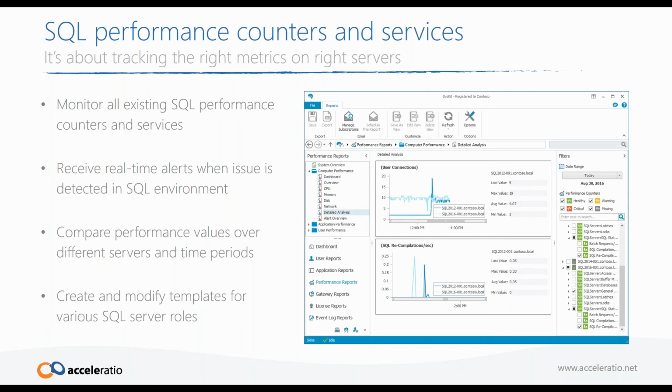For each counter or service you're tracking with SysKit, you can set up an alert, and if that specific counter crosses above the given threshold, SysKit will instantly notify you with an email. The same thing goes for the SQL services. If a critical service stops, SysKit will not only notify you, but it will try to restart it automatically. So whenever something bad happens and you have SysKit, you will be the first one to know.